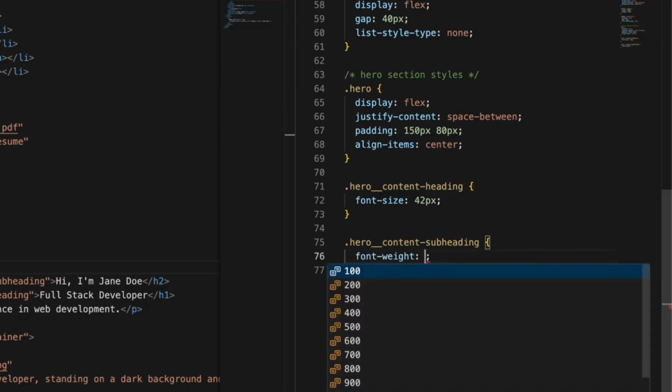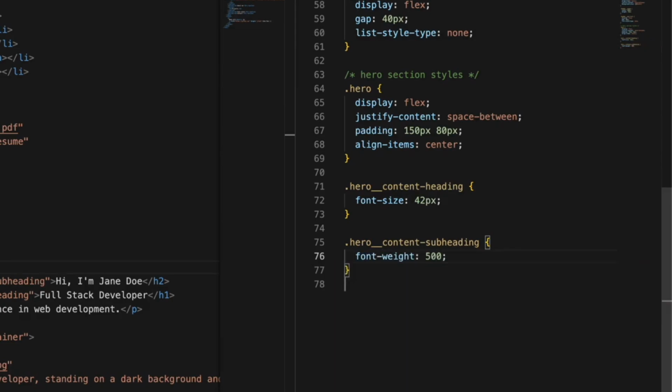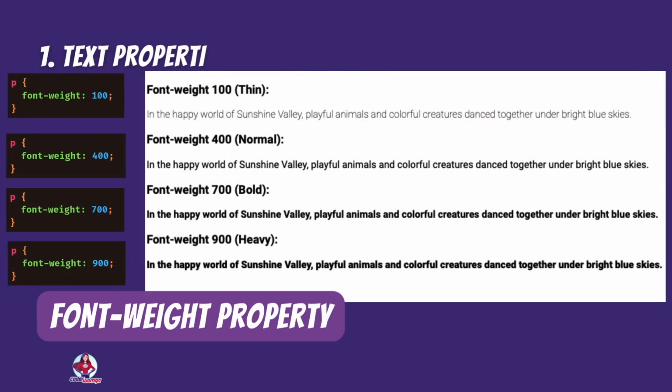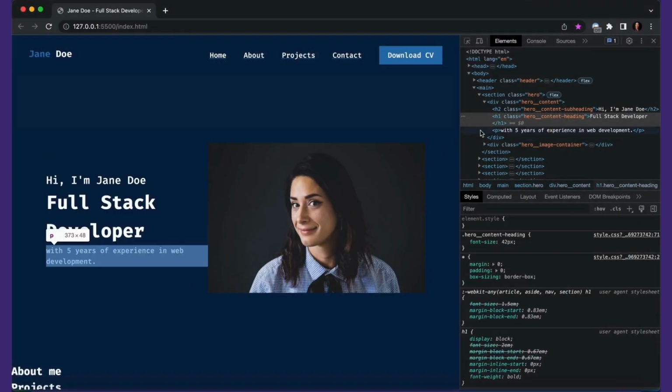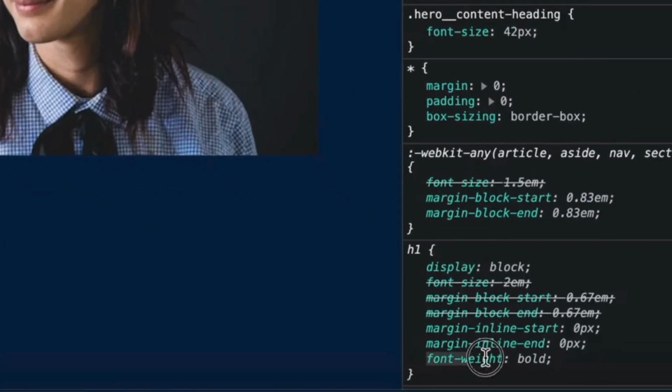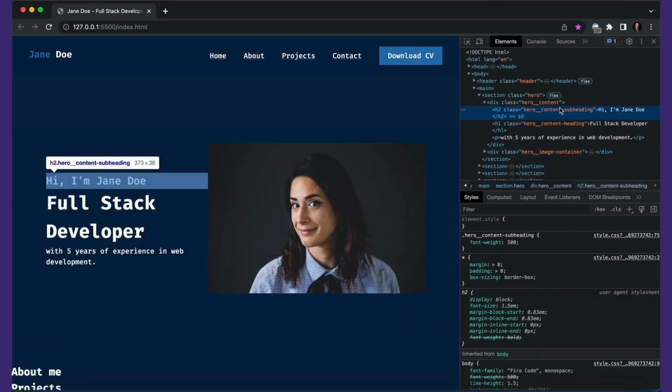Do you remember what this value means? We discussed it in one of the HTML lessons. We can set it using numbers from 100 to 900. A value of 500 means the text will not be that bold. By default, the font weight value in the inspector is set to bold, which means it's a value of 700. That's the default value for headings. You can read more about font weights in additional materials, but for now, let's continue.